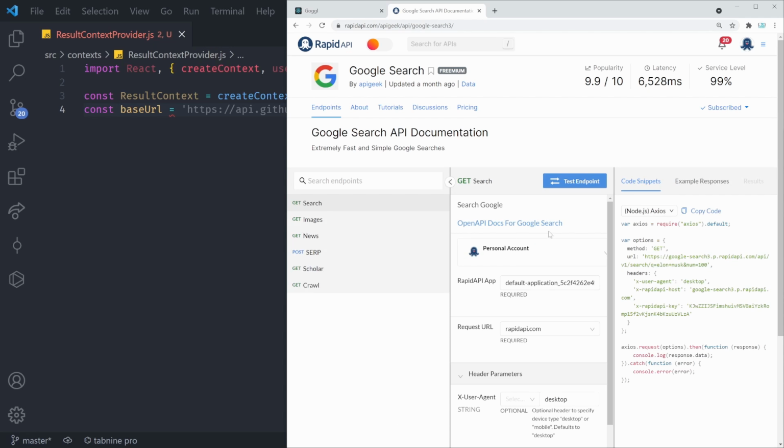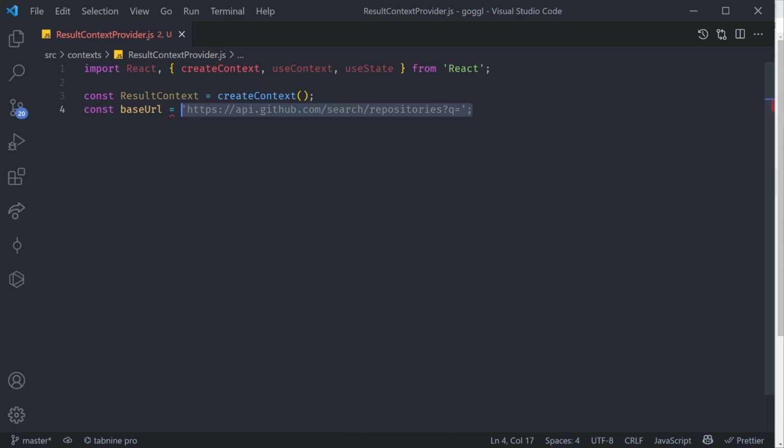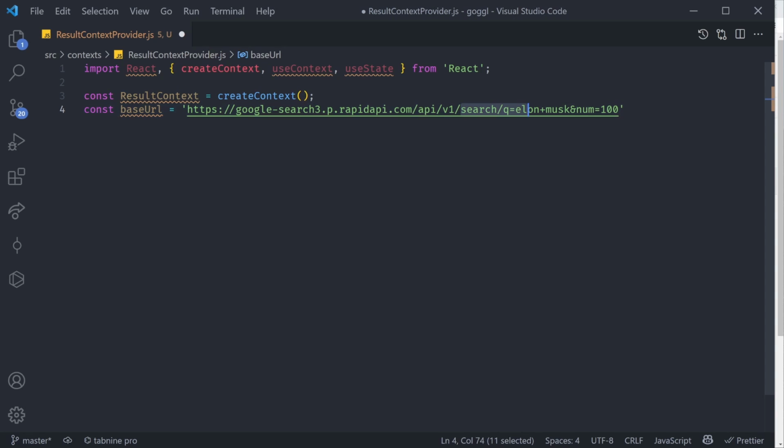Great. Then you'll be able to test the API and also see what you have to do to make a request. So here is the URL. We can copy that, go back to our code, and simply paste it here as a string. We don't need the entire thing, of course. We're going to implement this search ourselves, so we're simply going to go under v1 without the ending slash like this. And finally, we have to create our context provider, so we can say export const.